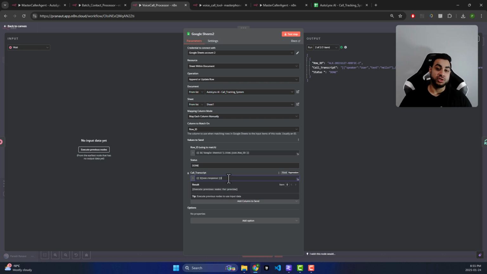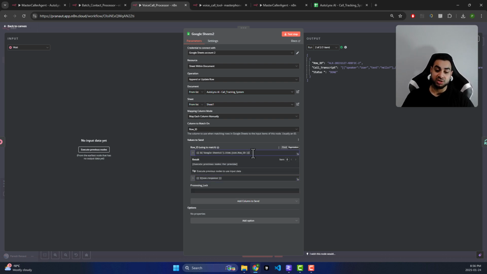Because if you don't do it, if you just delegate it to an agent, okay, call this tool and update the transcript, a lot of times it wouldn't know how to filter it. So this way is really robust. It's really bulletproof. It will always update the transcript in the correct row.